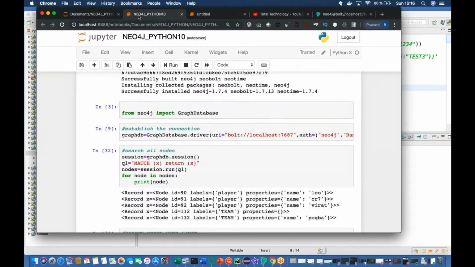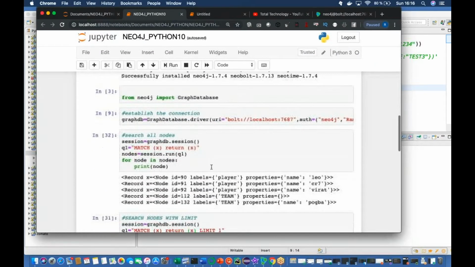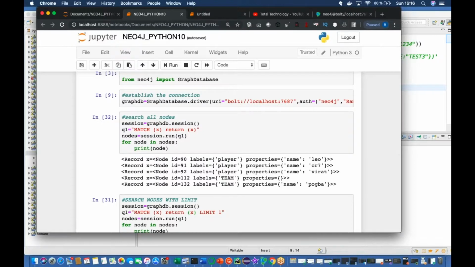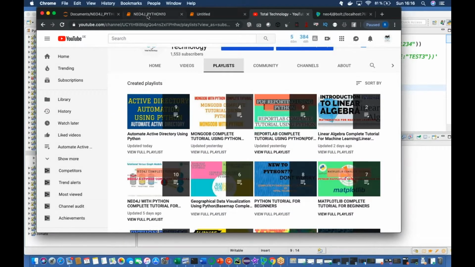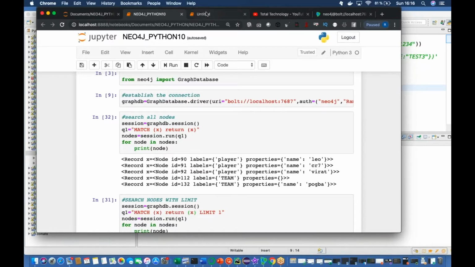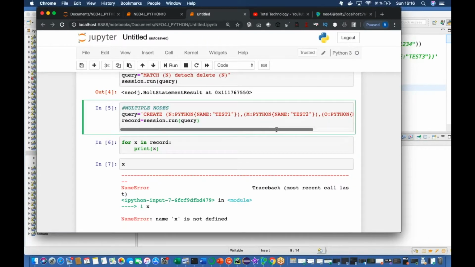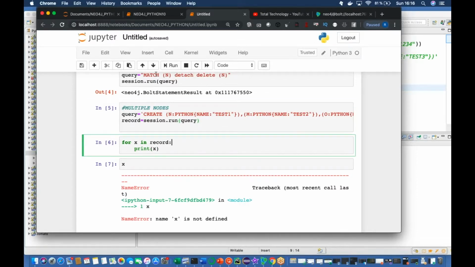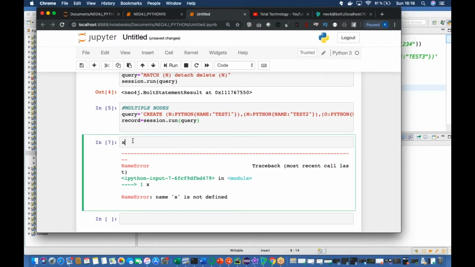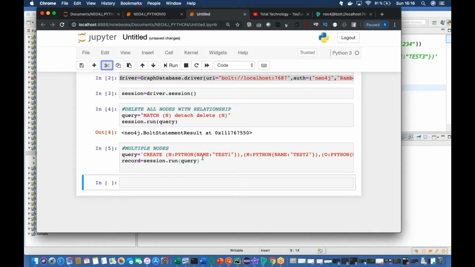Well, I'm just thinking. Oh, I was doing something stupid. Now I got it. When you create something, this is not going to return anything. When you do a match, in that case, this is going to return something. So this is actually working fine, guys. Sorry for wasting the time.